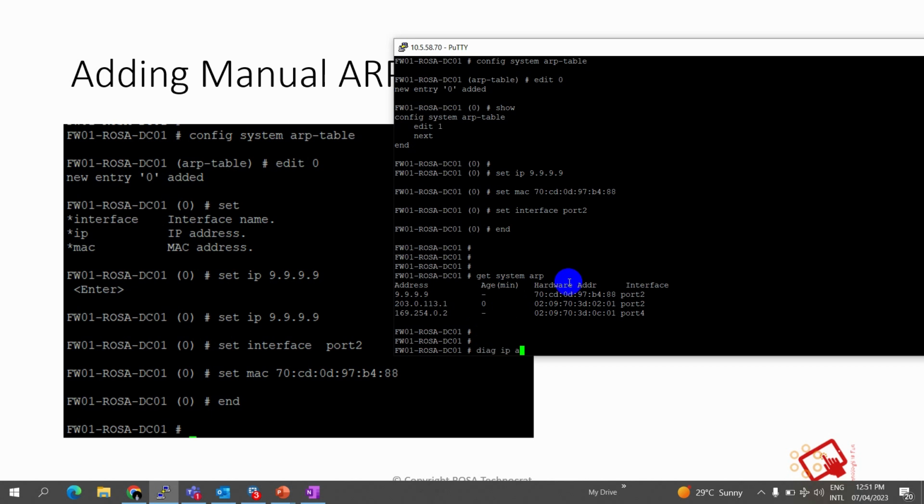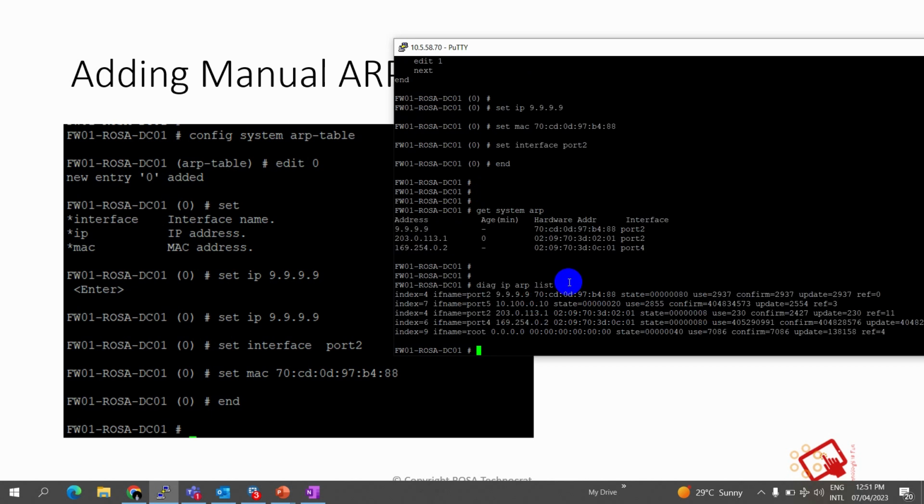Now if I do the same by using diag ip arp list, you will also see this entry here, mentioning the state as 00080. So 00080, as we discussed, it is the permanent state, right? So that we know it's permanent. So by knowing the state, you can know what state the ARP entry is in, right? And you can see reference is 0. So reference is 0 means it's currently not being used by anyone, right? Okay.